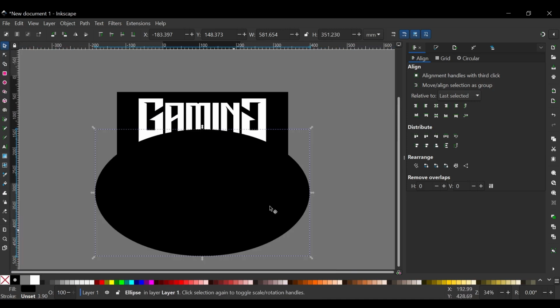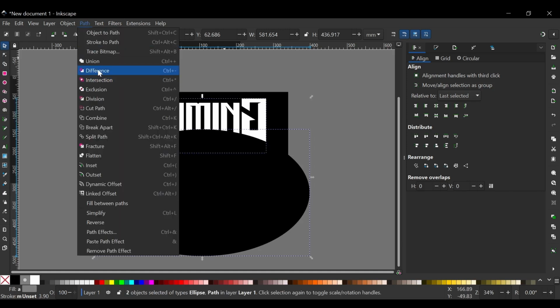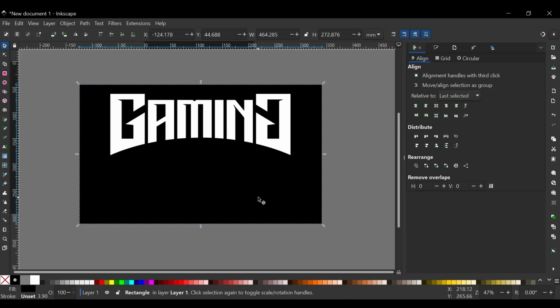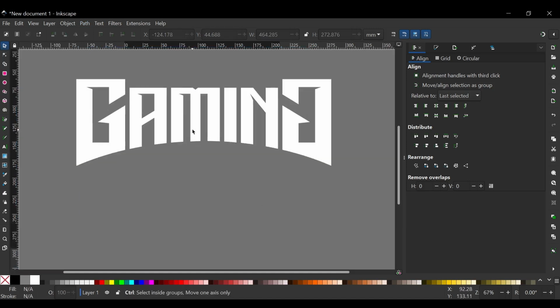So I'll, with that selected, shift click on the text, go to Path and Difference, and that will give us that result. Click on the rectangle and delete that.